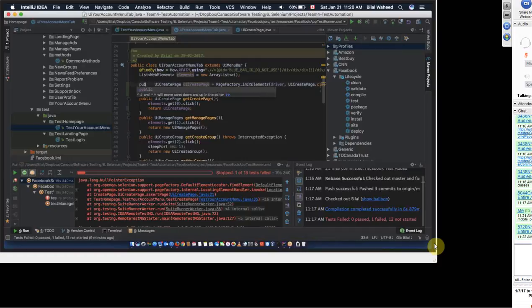I was just thinking maybe if you have to call the method again. So I'm trying to avoid that. So if you say UI create page, right? Yes. If you do it outside the method, and this is not a test class, is it? No, this is not the test class.